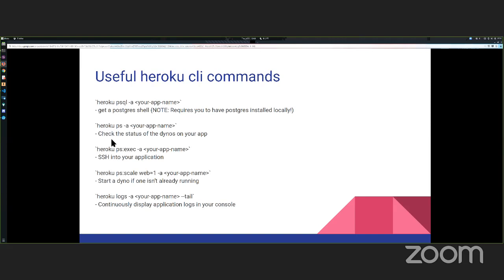Here's a handy one, Heroku ps exec. That will let you SSH into your application without needing to download a host or an SSH key or figure out what the IP address is or what the username is. You can just run that command if you want to hop into your server.